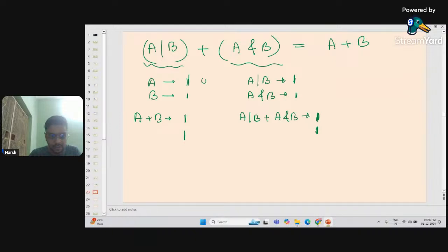Similarly, let's suppose both of the bits were 0. In A it was 0, in B it was 0. So what you're going to do when you do A plus B is add 0 and 0. So let's see whether you will do the same thing over here in the LHS as well or not. First of all, you calculate A or B, so that particular bit will be 0. You calculate A and B, that particular bit will again be 0. So when you are going to add A or B and A and B, you are going to add 0 and 0.